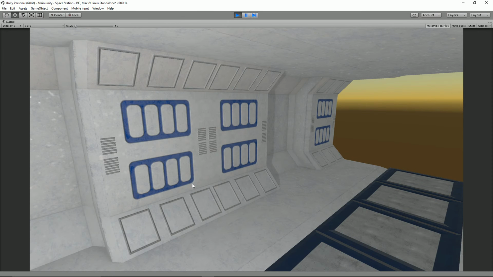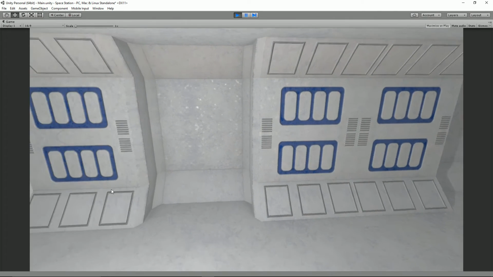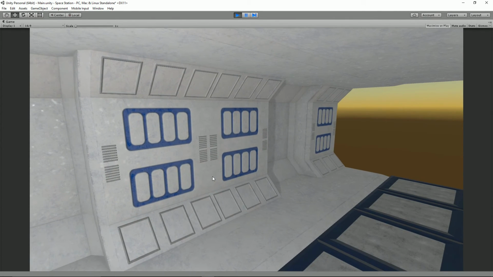Hi, I'm Richard, and in today's space station modelling tutorial we'll start modelling out the tunnels. So let's get started.